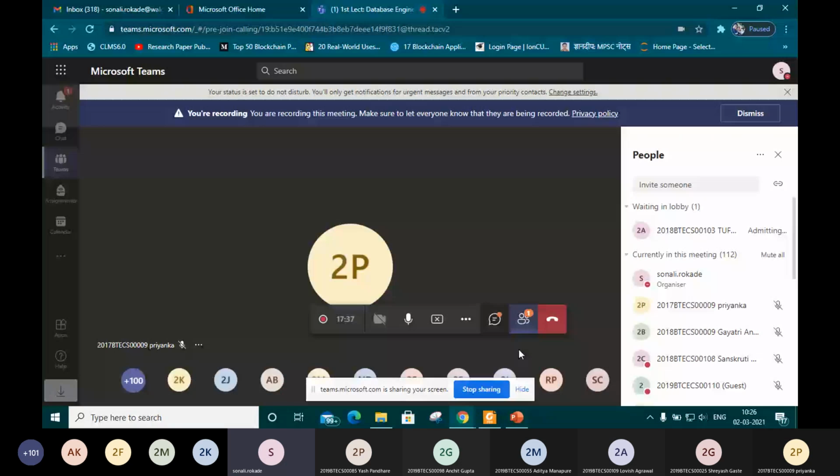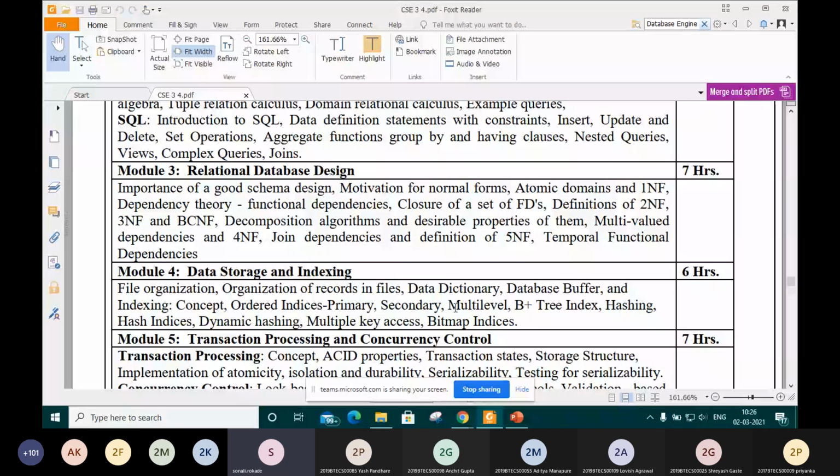Then we have the forms of B plus tree indexing. Now the next part is hashing. We are going to communicate with two or more data by using this hashing concept. It provides one kind of security also, and that is called hash indices. After that, another part of hashing is dynamic hashing. Then we use multiple key access, then bitmap indices. This is all about storage and how we find the stored data using indices.